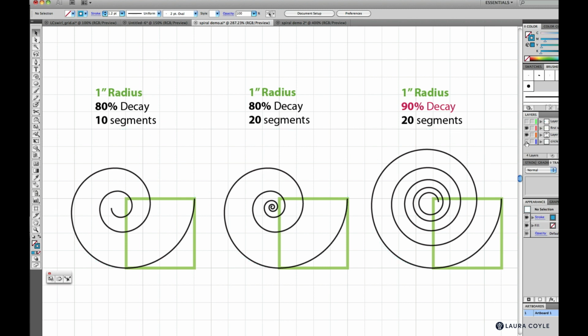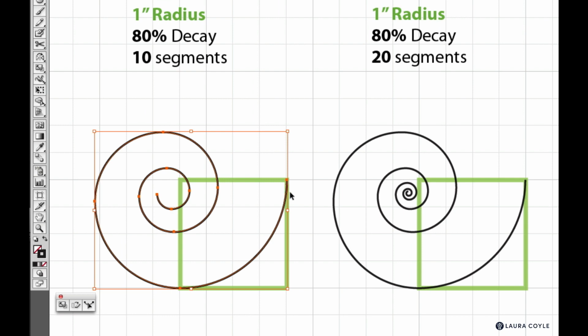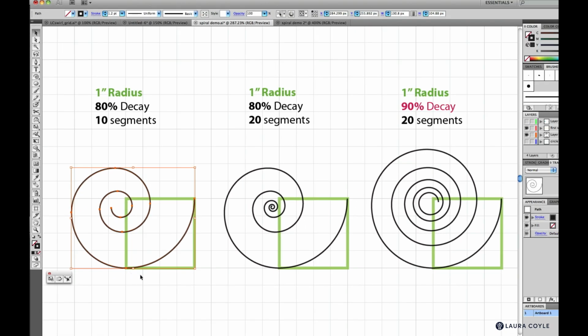The radius is the measurement of the first arc or first segment here, and you can see if I select it from anchor point to anchor point, the first segment of the spiral, just this arc here, has a 1-inch radius. So the radius measurement only refers to that first segment.